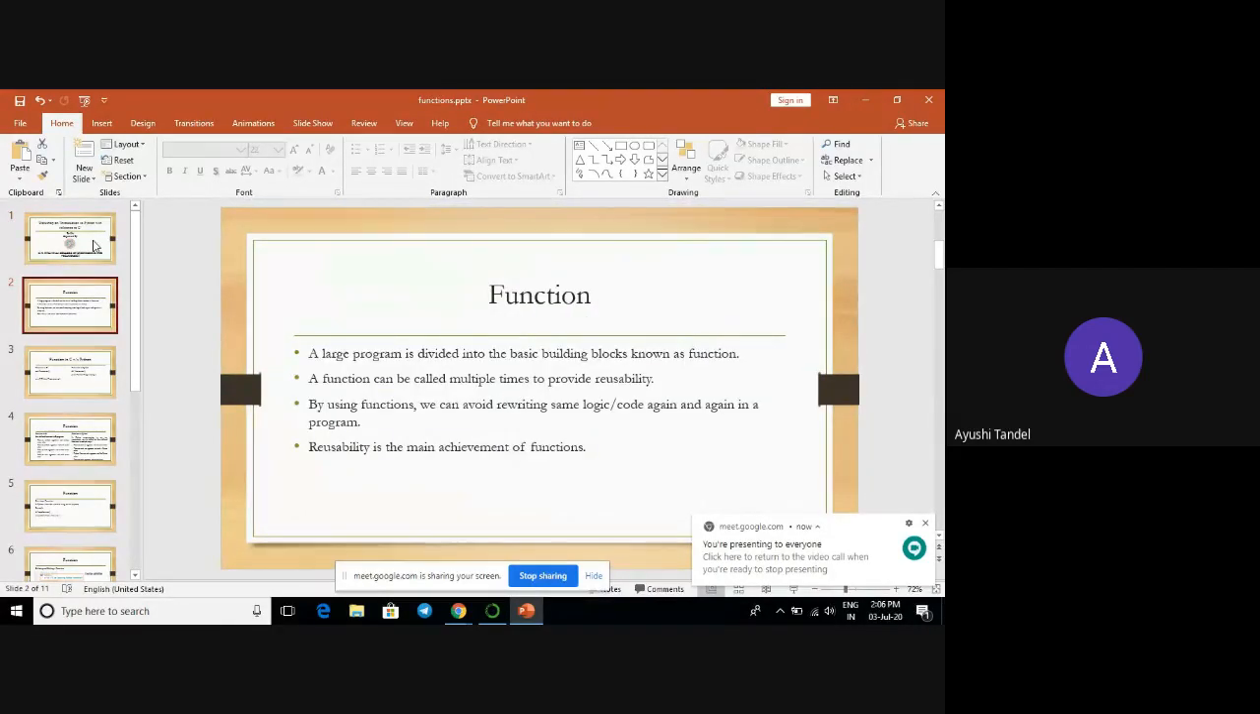So, what is a function? A function is a large program which is divided into basic building blocks, and those blocks are known as functions. A function can be called multiple times to provide reusability. By using functions, we can avoid rewriting the same logic again and again in a program. So reusability is the main achievement of a function.